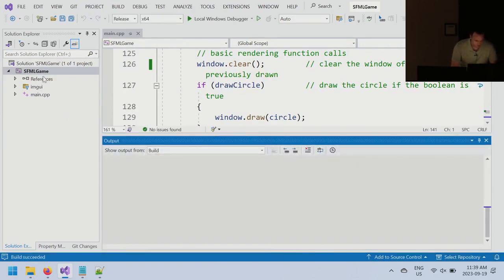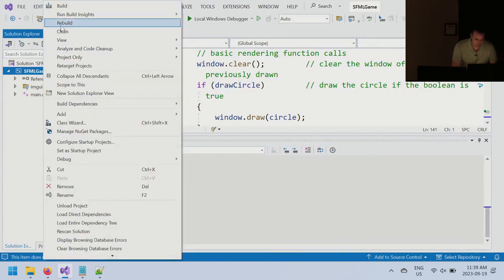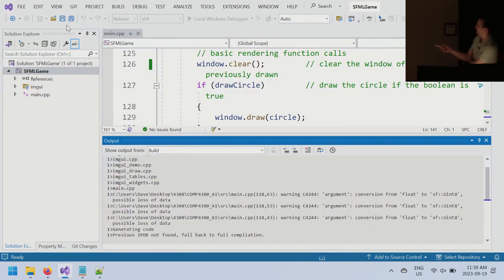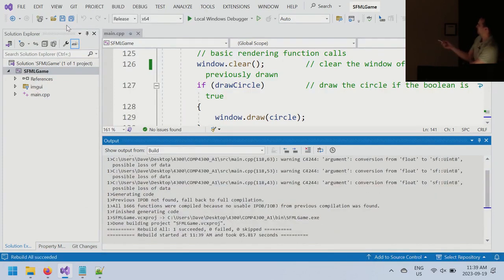Okay, right-click. I'm going to click rebuild. Rebuild will make clean, essentially, and then type make again. So down here, it is compiling all of our stuff. Okay, there's a couple of warnings of conversions from floats. I didn't fix that, but they're just warnings. It's fine. And down here, it'll say 1 succeeded, 0 failed, 0 skipped.